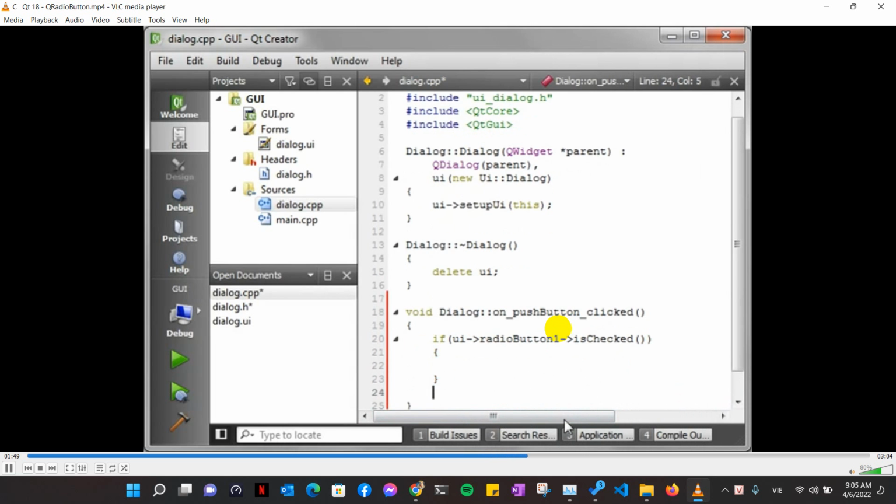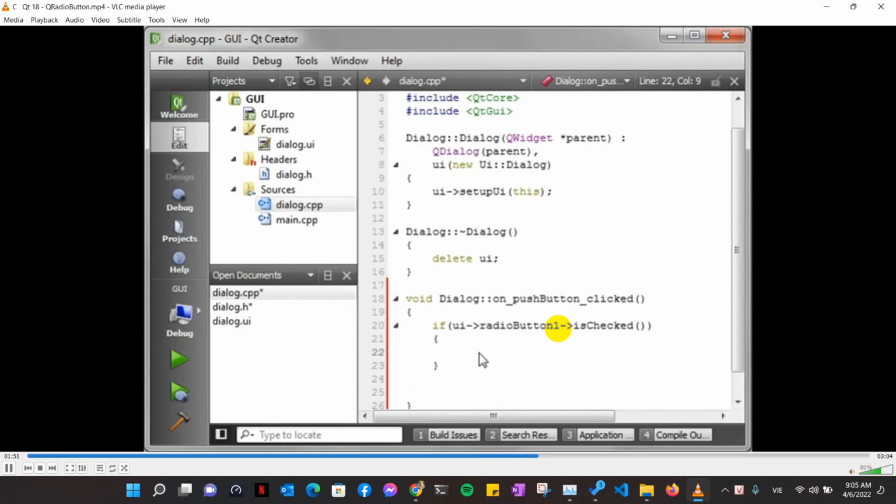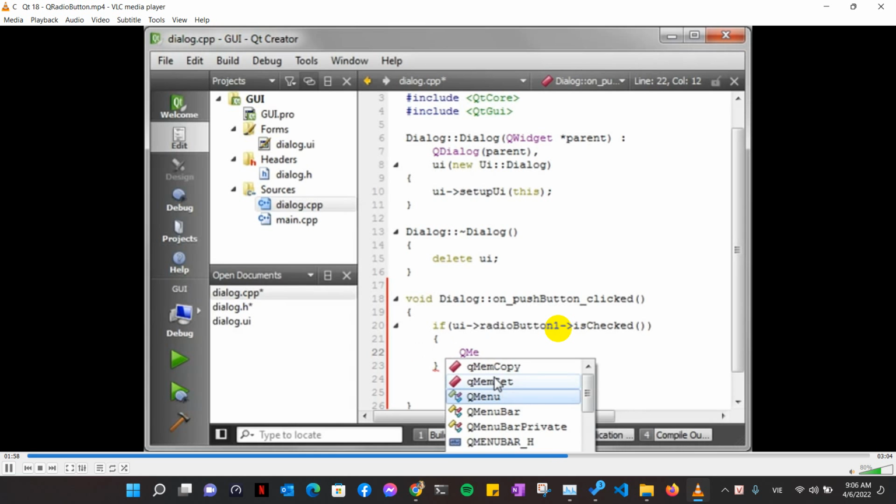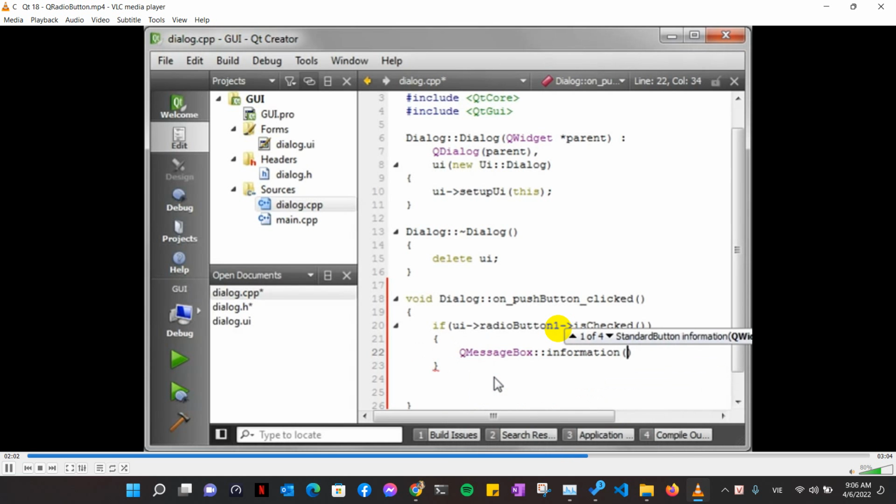And instead of doing an else, I'm going to actually just go into both of them here. Say Q message box information, and you've seen the message box before. There's no voodoo magic going on here.